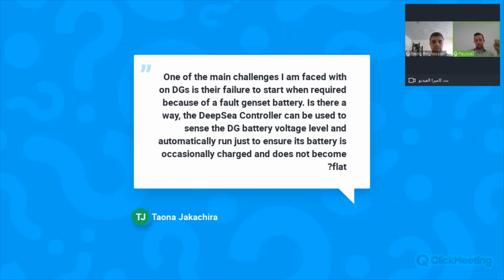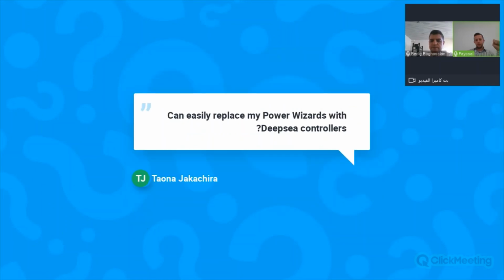If you cannot connect your genset to mains, and you're not always utilizing your genset, I think you can configure an event trigger via the PLC. So you can read your battery voltage, and once it reaches a certain voltage level, you can trigger a warning or an alarm. Next question.